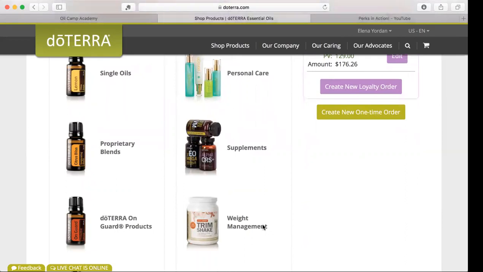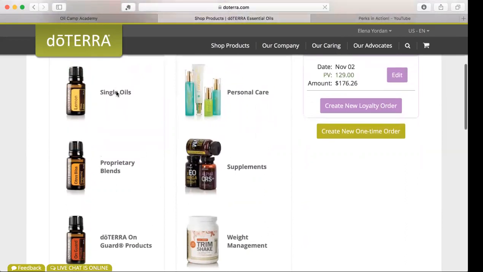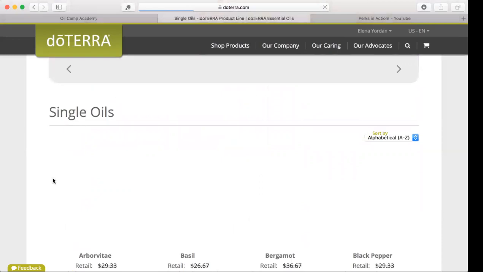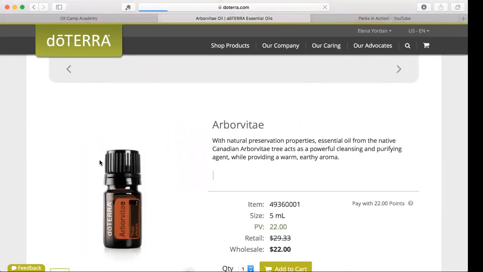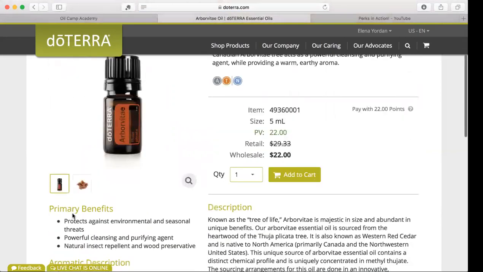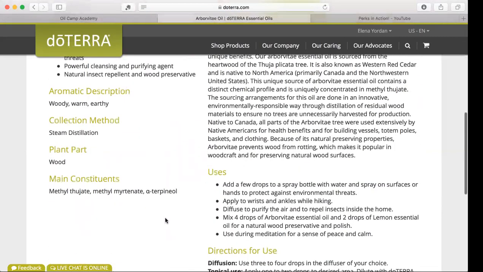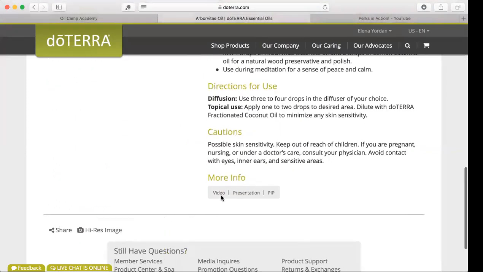So let's actually choose single oils. We begin to find out what this is. You look at the first oil and say, hey, Arborvitae, I wonder what that's for. Let's click on the Arborvitae. You can learn about it right here. As you scroll to the bottom, you can find a video about it. You can find a presentation about it, or a product information page, or PIP for short. And if you want it, you can add it to your cart.